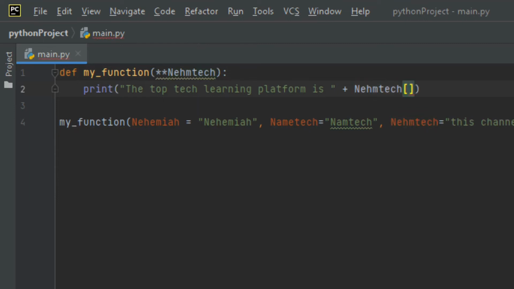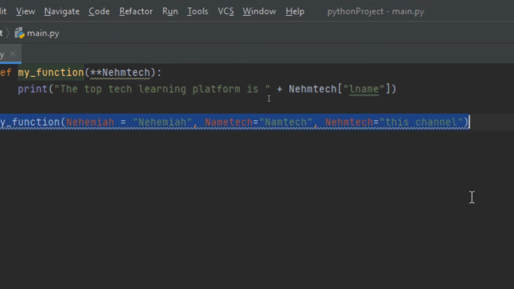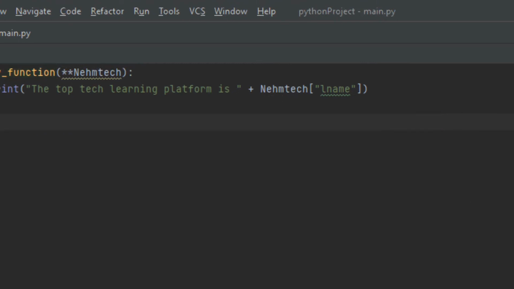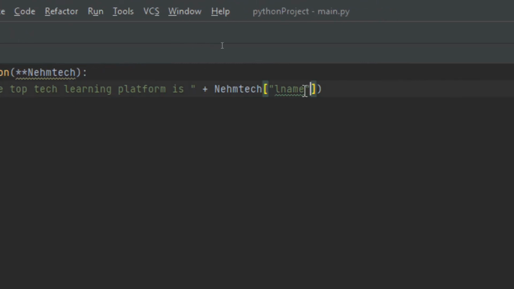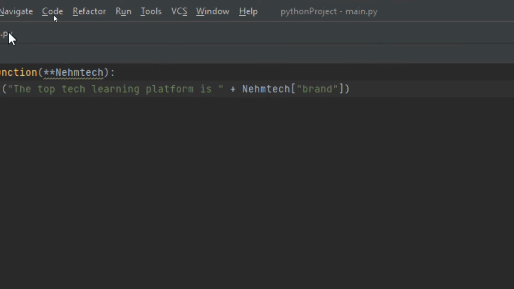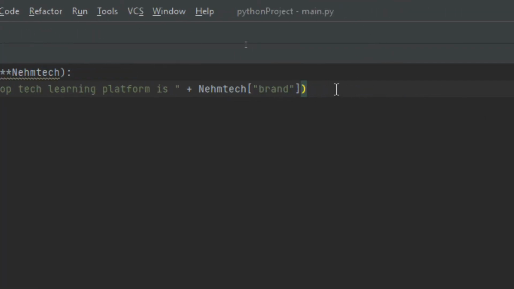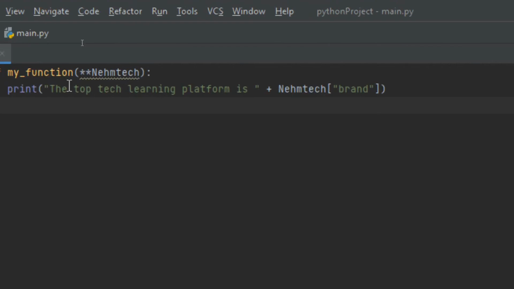And then I'm also going to include this lname inside the string, for last name. Let me say brand. And then guys, let me just do it. Let me create this other line of code.